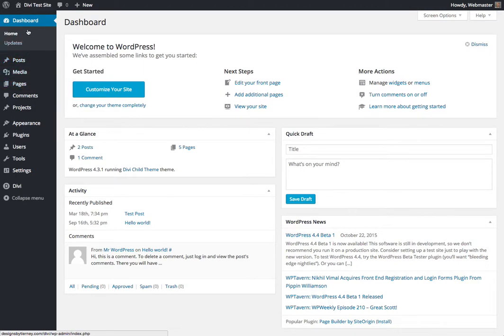The other way you can find a page to edit in your website is to go to here where it says Pages. When you put your cursor over it, it will show you two topics. One is All Pages, meaning it's going to list all your pages, and the other one is to add a new page.